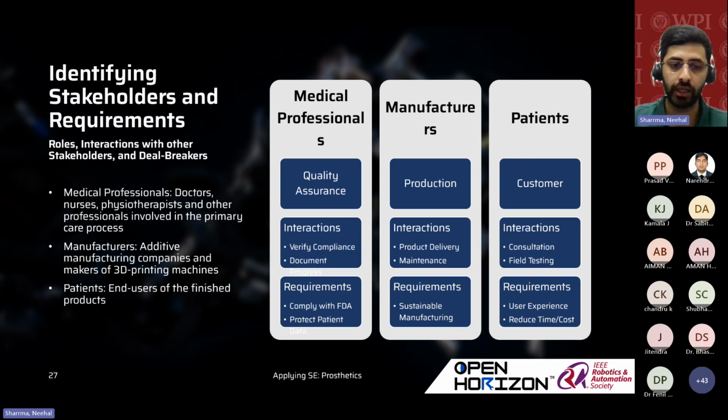Quality assurance, ensuring that their interactions with the other stakeholders would be verifying compliance. So manufacturers have to talk to these guys to ensure that they are not breaking any FDA or medical regulations, and they would document the process of the patient so that they know that everything's happening as per code. Their requirements from the medicals are that we want this to comply with FDA requirements, and we want to protect patient data, because obviously Hippocratic oath and everything, but there are also patient privacy laws. So you don't want that information to get out for obvious reasons.